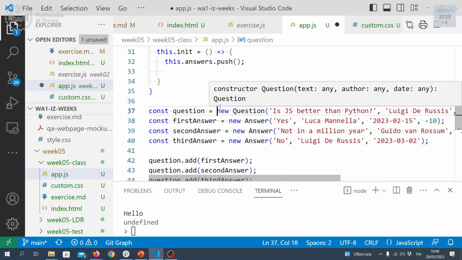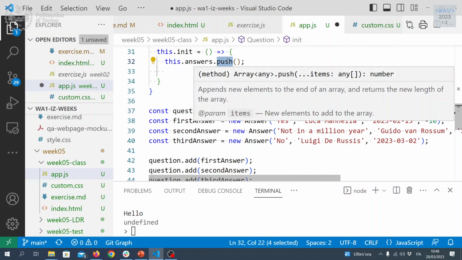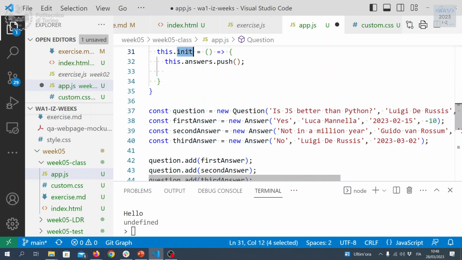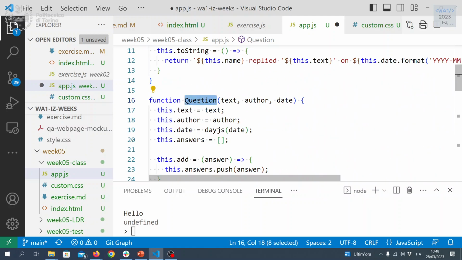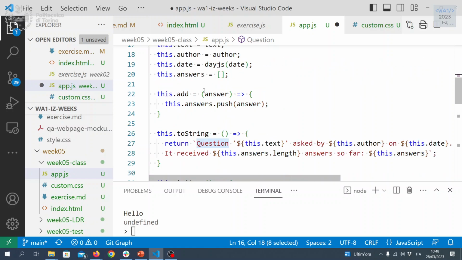Did I hear a question? Okay. Which method are you talking about? The push method? Where did I define the init method? I'm defining the method right here inside the question object. Okay, it is not something standard. It's something that I'm developing right now. Okay, is it clear? Are you sure? Is it clear?